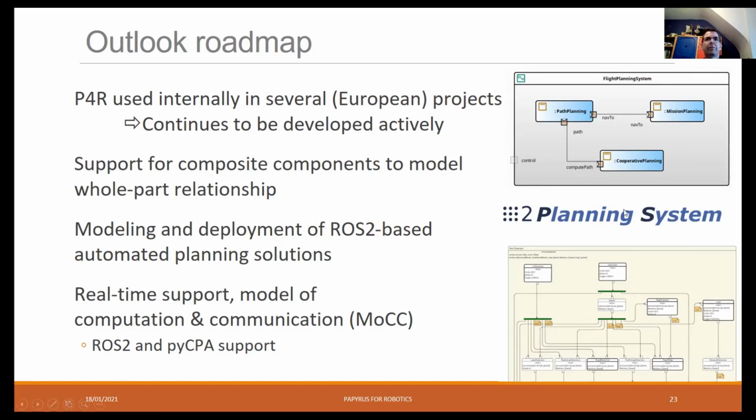So here is ROS2 based planning system, and with respect to real time, there is compositional scalability analysis with Python CPA and ROS2, and we have some ideas that we can already do some tests on a model level to do this compositional scalability analysis before the system is built. And this will also reduce the development effort as it provides an early feedback and eventually re-architecturing.